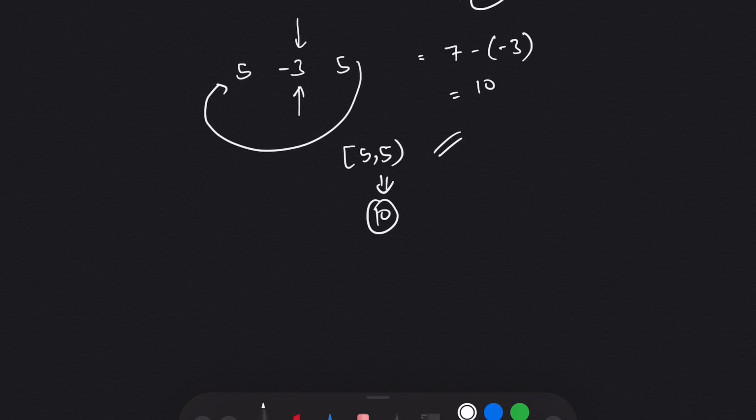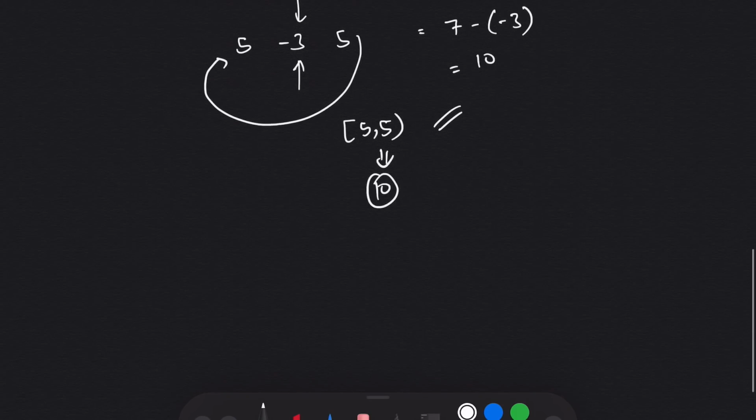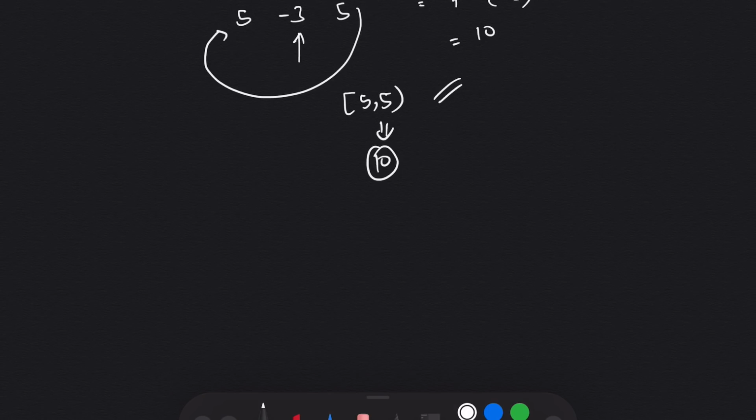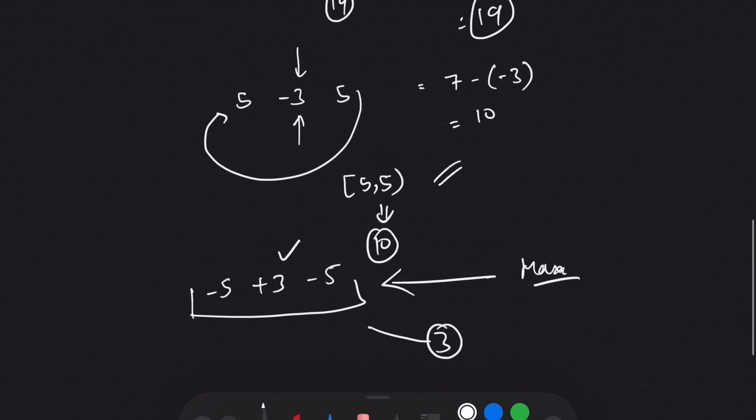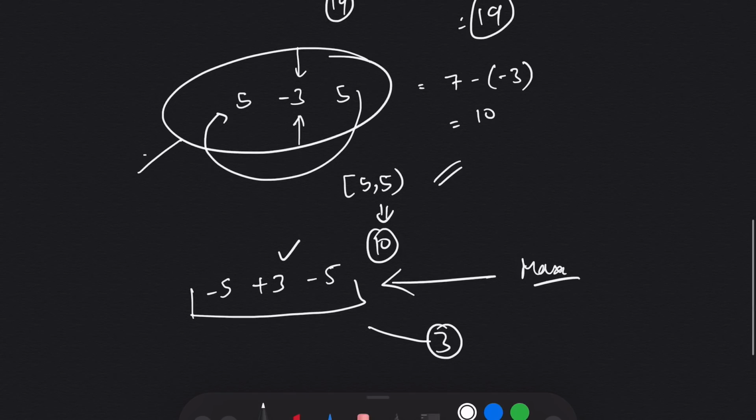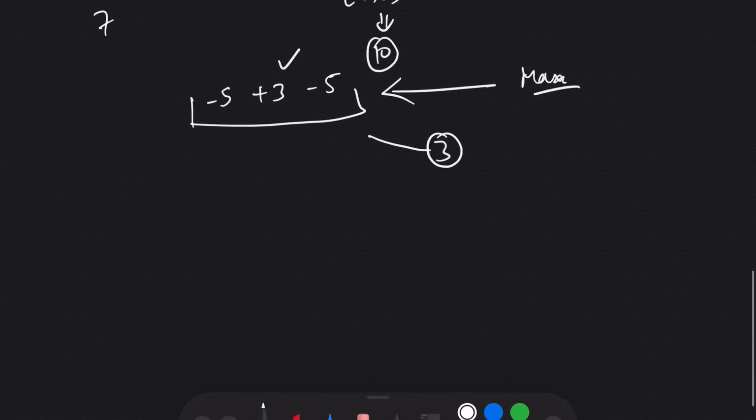So if I say, take out the sum, then multiply everything with minus 1: minus 5, plus 3, minus 5. Now use the Kadane's algorithm and take out the maximum subarray, and that is going to be 3. So I got 3 from here, and when I take the sum, I get 7 from there, and if I add 7 plus 3, I get 10.